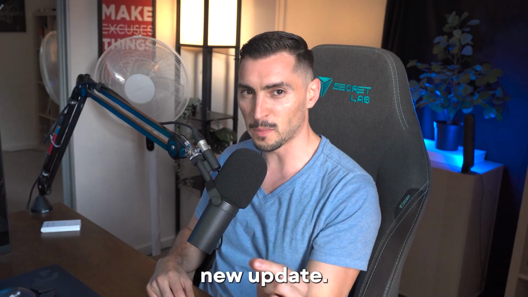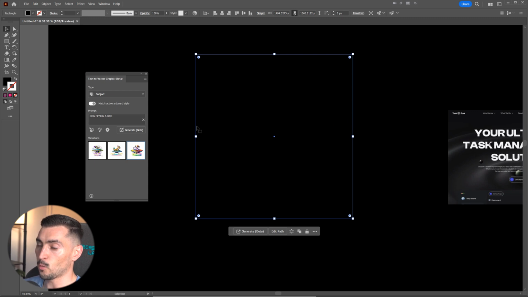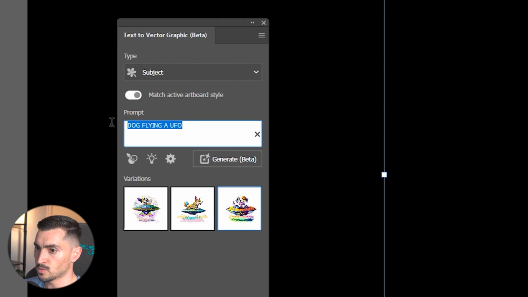Illustrator just got a brand new update. I'm gonna show you what you can do now. So first up, we got text to vector graphic. Now we can literally type anything we want. Just make a box just like this, and I'm gonna type dog flying a UFO.